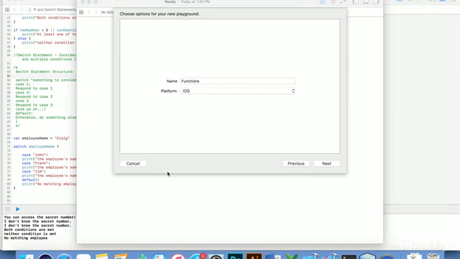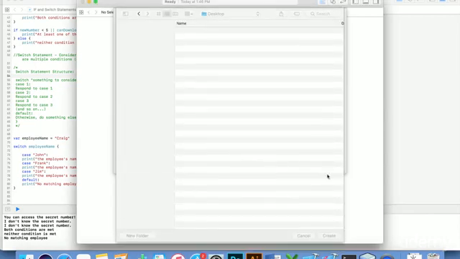Okay, welcome back. Now that you know more about Swift and you've learned about if statements and switch statements, it's time to move on to another fundamental part of programming any app, and that is the idea of functions. So I have a new playground ready to go. I've clicked Next. I've named it Functions, and I will click save.